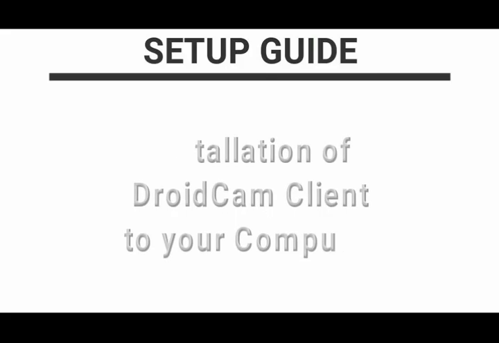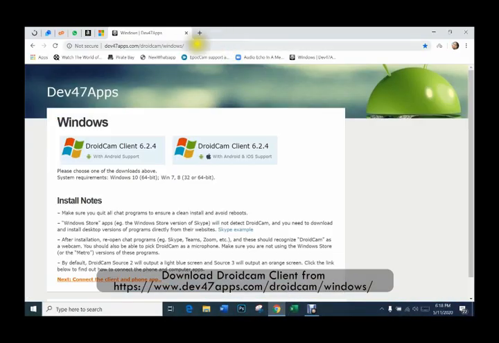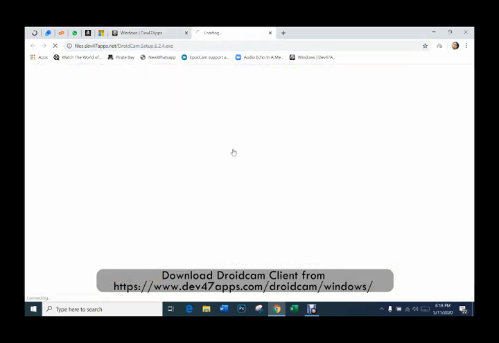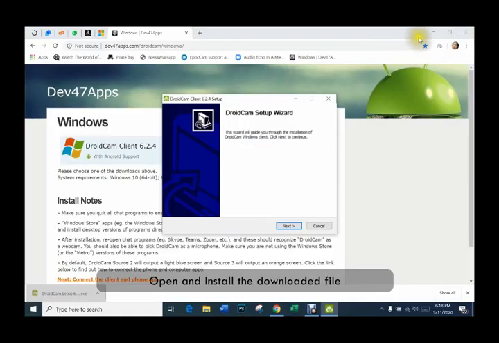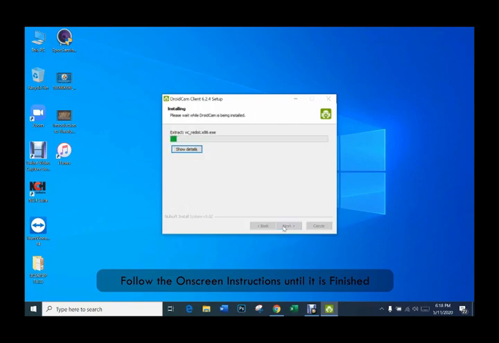The second setup guide is the installation of the DroidCam client to your computer. Download the DroidCam client from the given link, which will be shared to you in the description of this video. Open and install the downloaded file. Follow the on-screen instructions until it is finished.